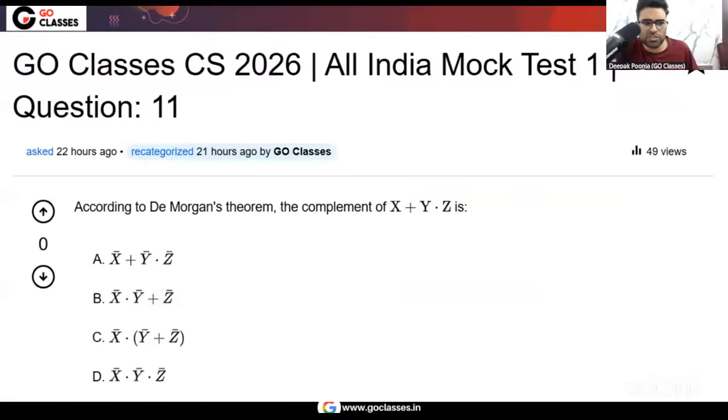Let's solve this digital logic question. This is actually a very simple question, but still many students made mistakes in it. The question is asking: according to De Morgan's theorem, what is the complement of x or y and z? What have many students done? To apply De Morgan's theorem, we want to find the complement of x or y and z. So you can apply the De Morgan theorem.